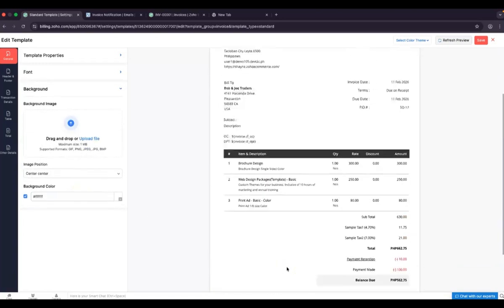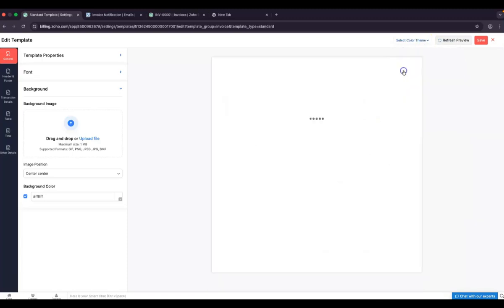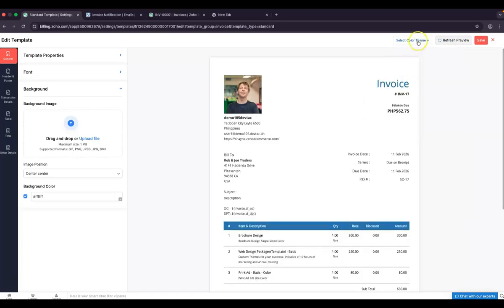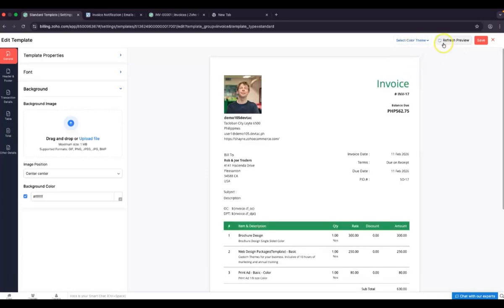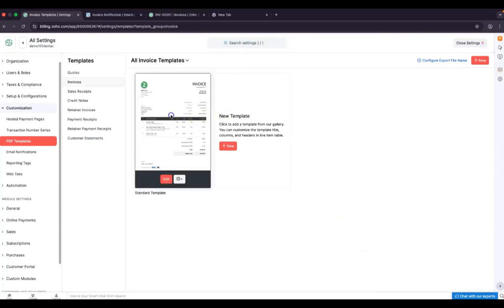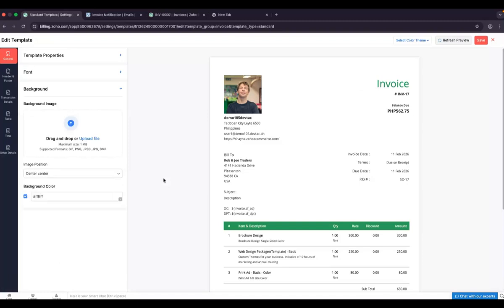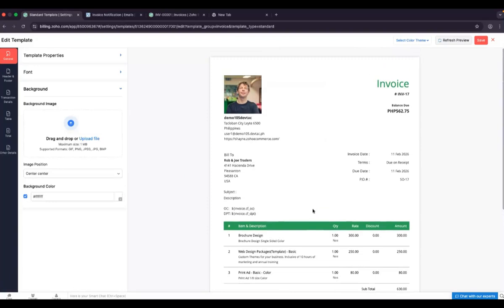And this gives us an overview of our template. So we also have the option to select color themes. And we have the option here to refresh the preview. Then once you're good with the changes, you'll just hit save. Accessing the template again, you can see the changes are still applied.